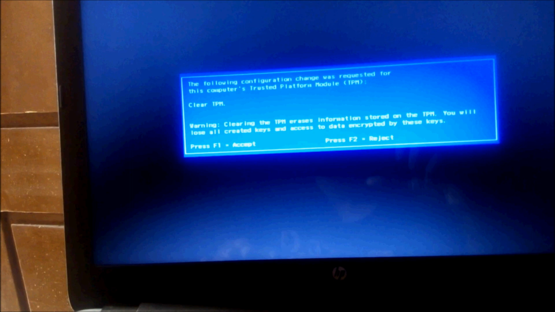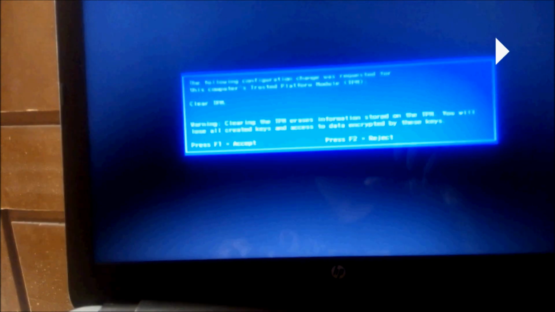Warning, clearing the TPM, information stored on the TPM, you will lose all the created keys and access to the data encrypted by these keys. So if you press F1, then you can accept, and if you press F2, you can reject. So I'm going to press F1.